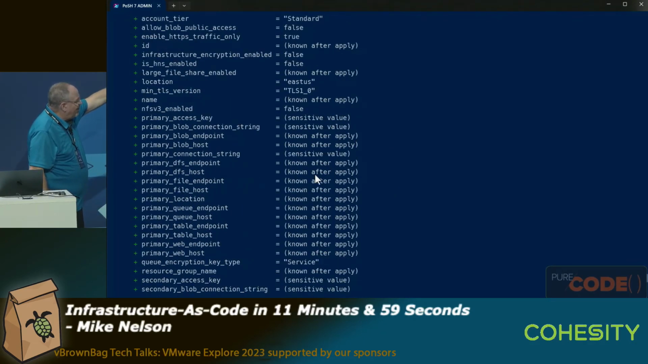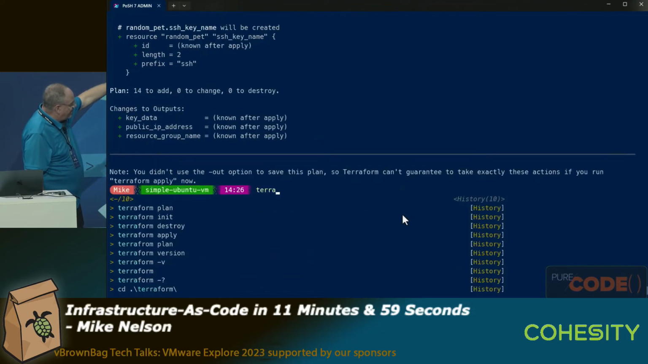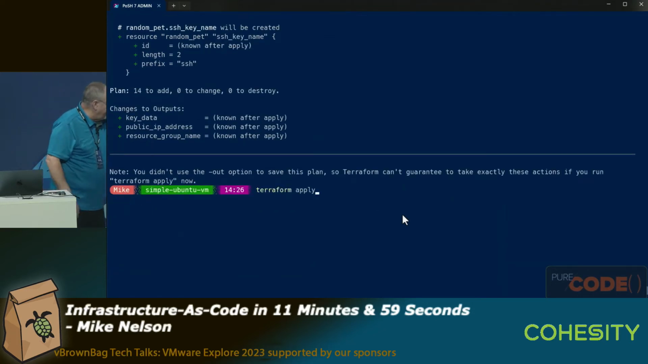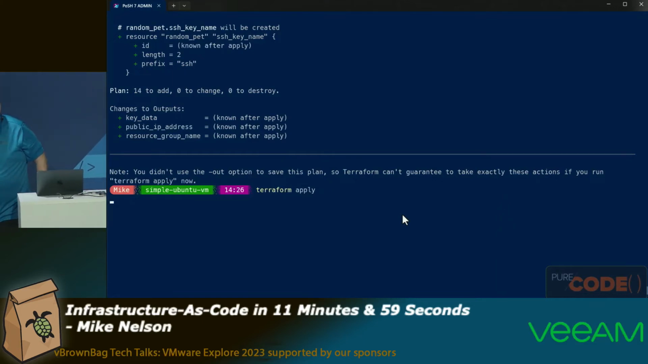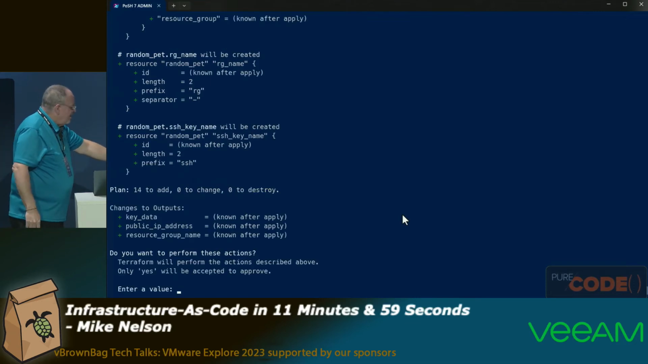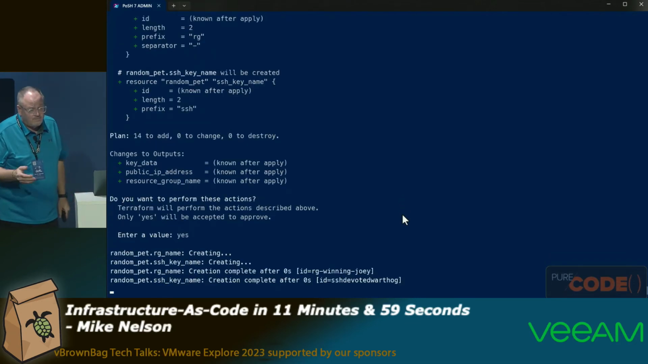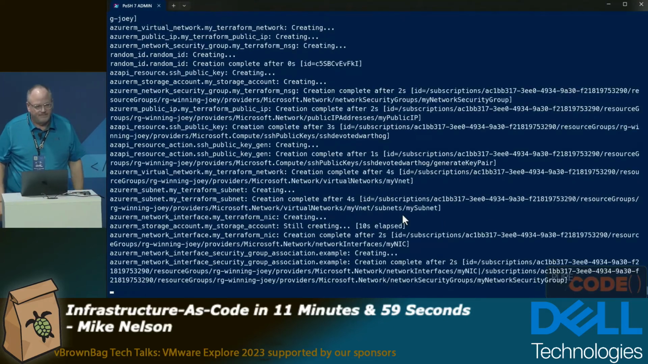Now you can actually go up and, once I clear the screen here, you can actually see it, do a Terraform apply. Terraform apply is going to do the same thing plan did. It's going to tell you everything it's going to do, but then it's going to ask you, do you really want to do this? And you're going to say yes or no. Okay, and then it's going to go through and create whatever you want.